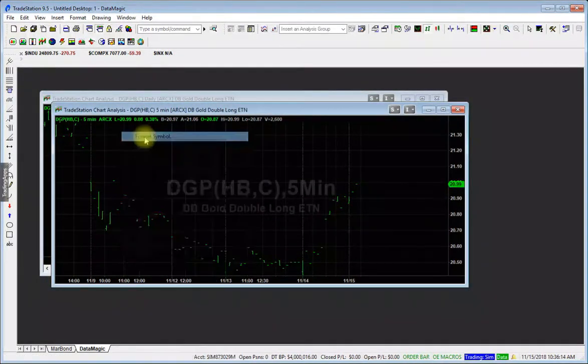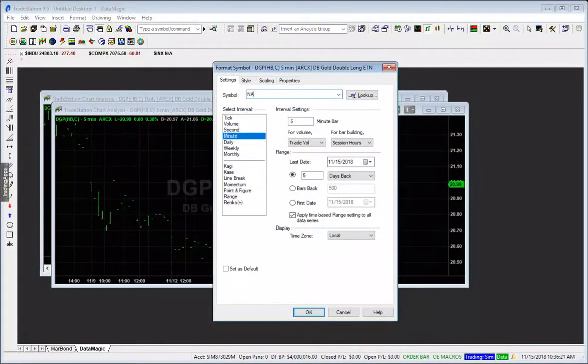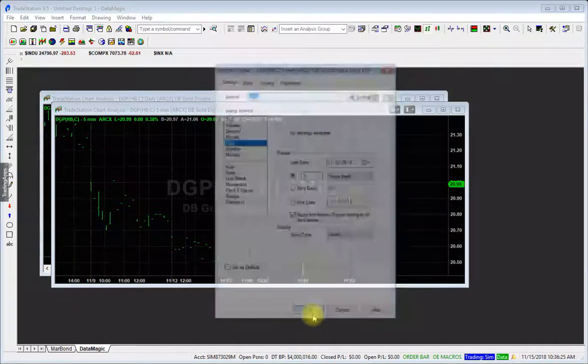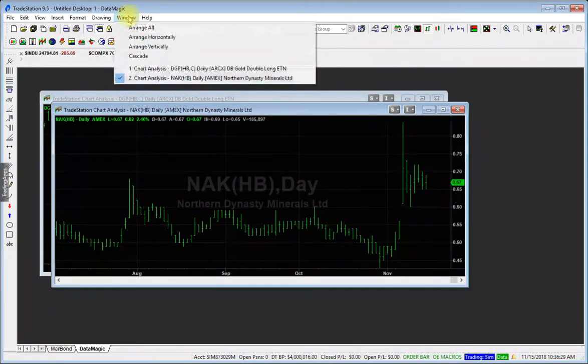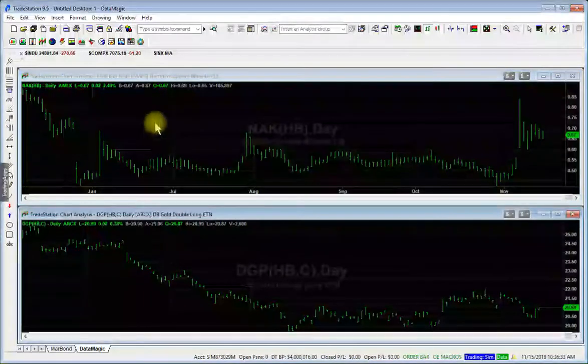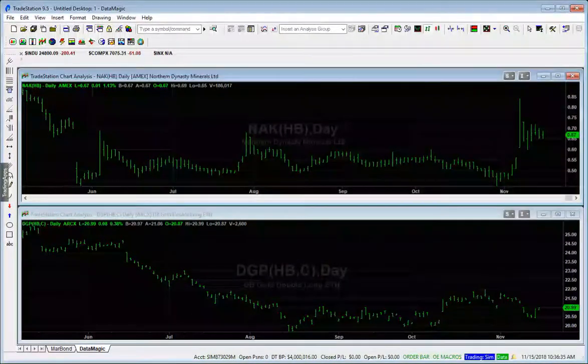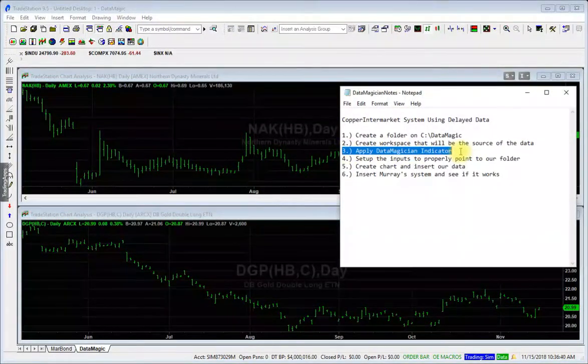Format symbol. NAK, make it daily. It will default to 2 years. That's fine. That's what we need. There we go. Now I'm going to arrange these horizontally. NAK, DGP. Let's go ahead and insert. The next thing on the agenda is to apply the Data Magician. So let's go ahead and do that.